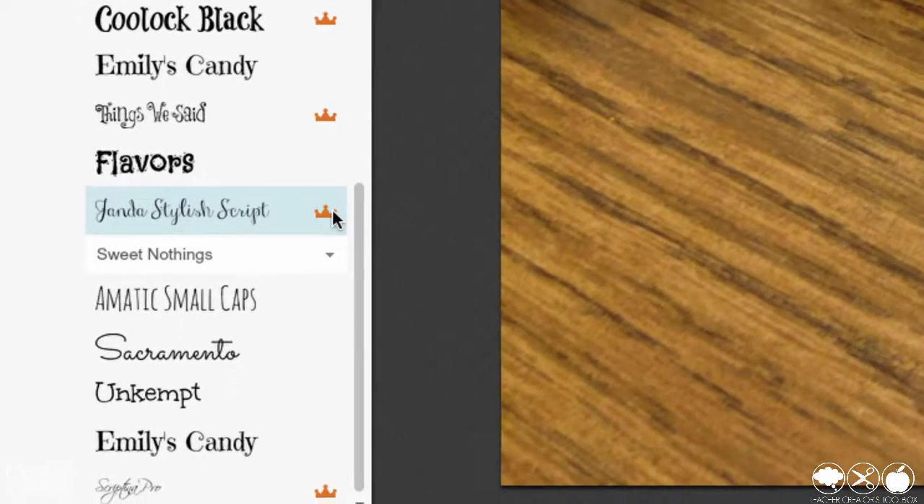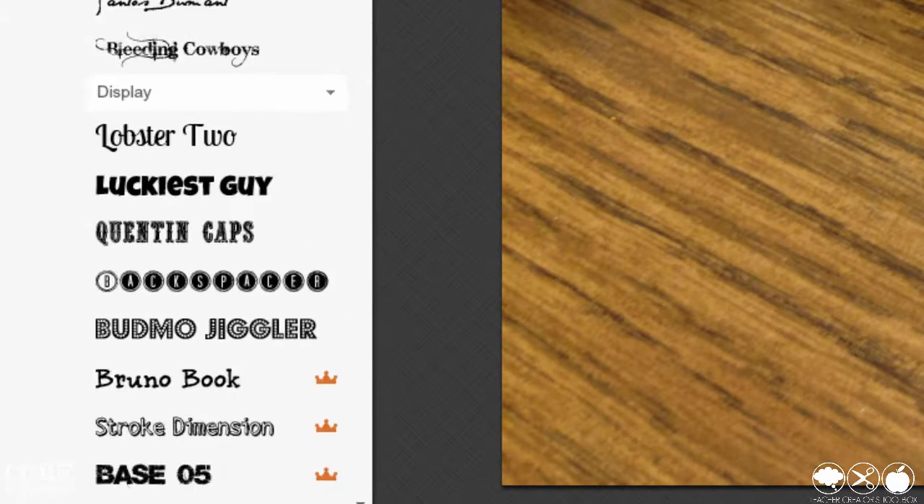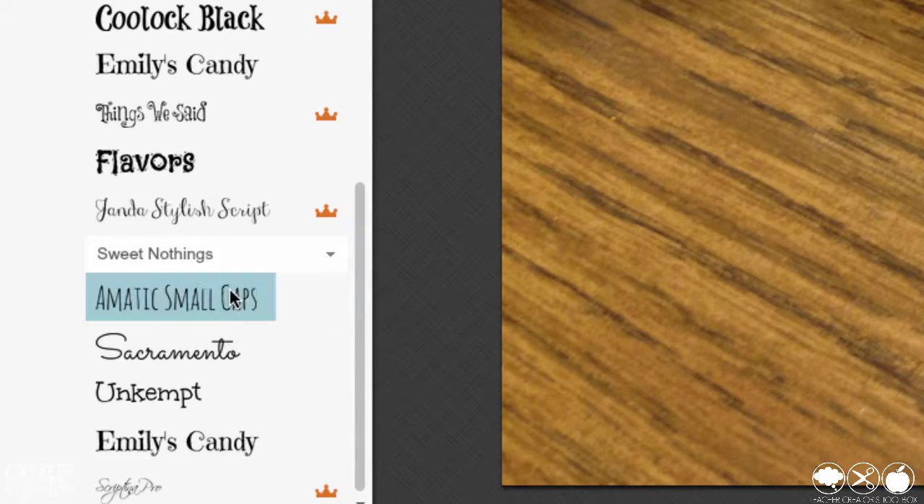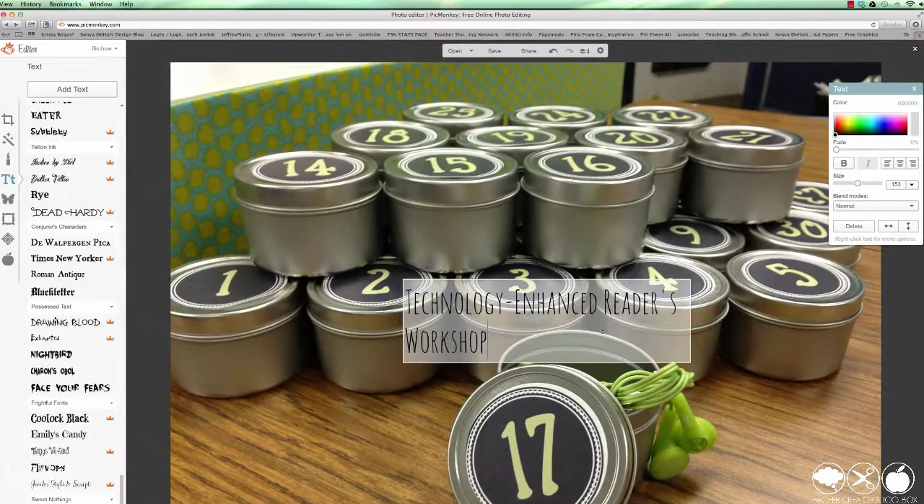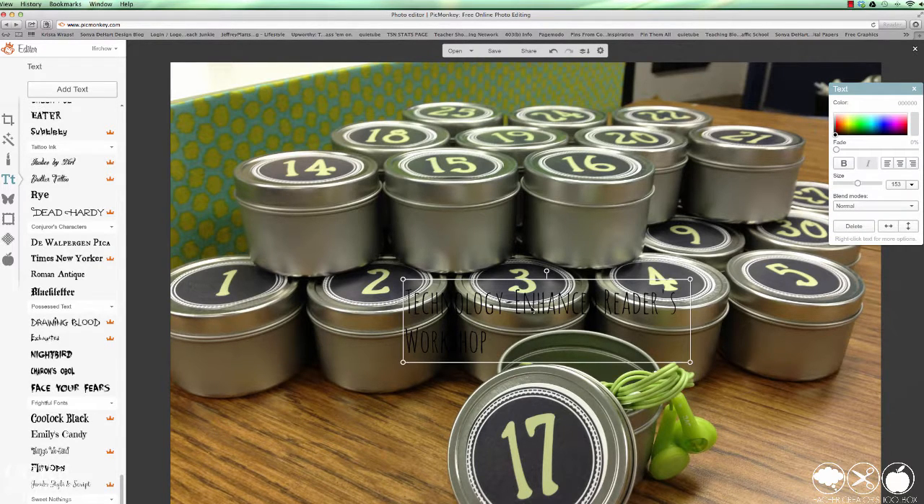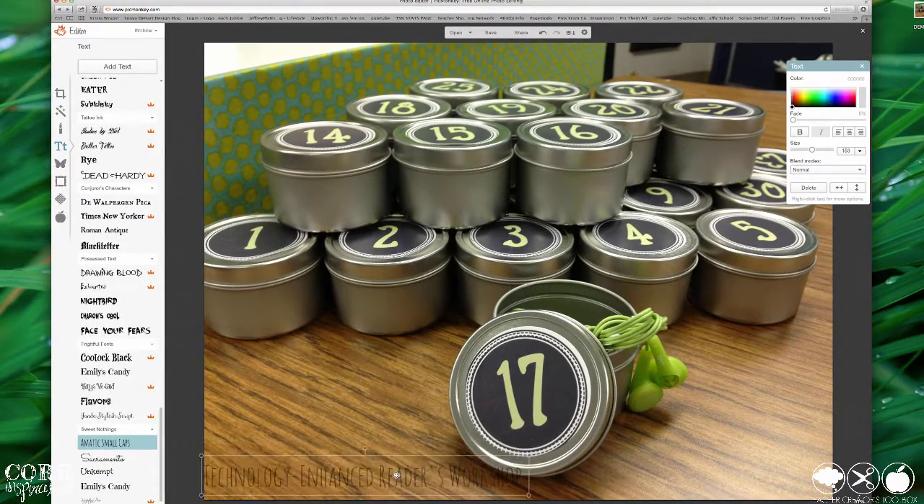The crown next to any of the features stands for a Royale feature. As you can see, there are plenty of free features available. Once I click the font I want, I'll type a message. Then I will click out of the text box and click on the text again so the outline appears. I can then adjust the size, positioning, and color.